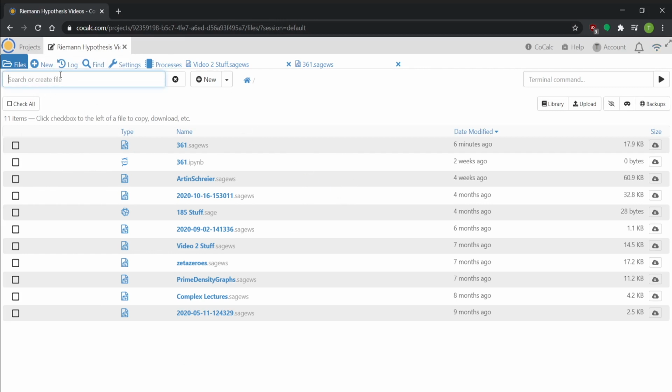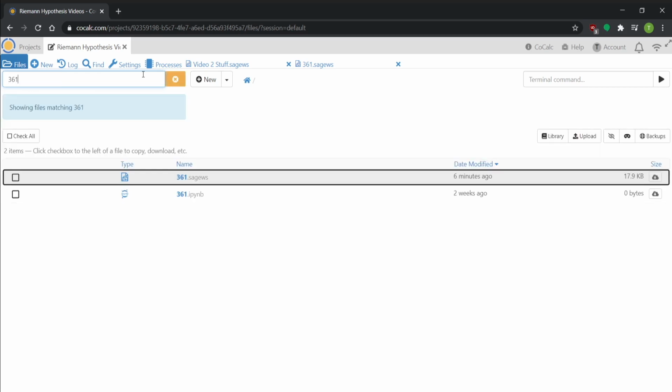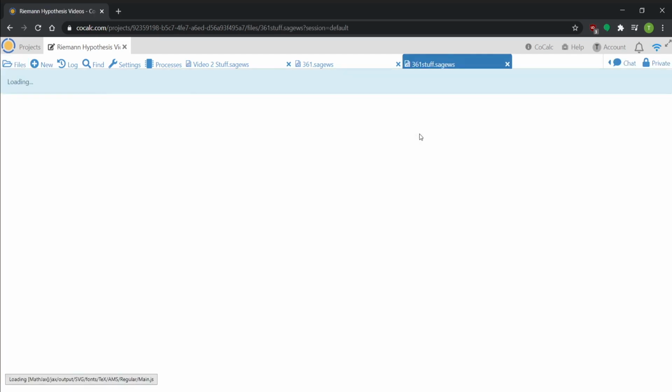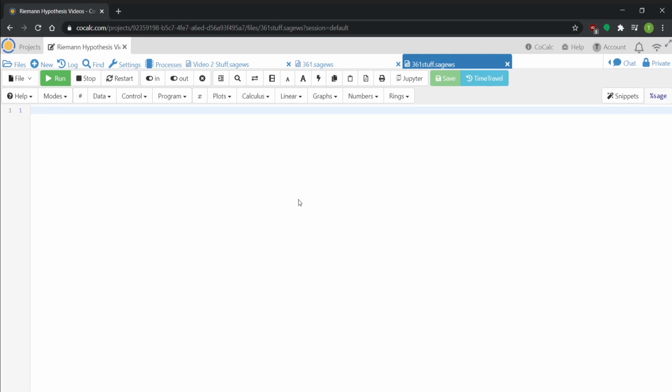You'll want to go ahead and create a new file for yourself. So I will go ahead and call this one 361 stuff. And the way you tell CoCalc that the thing you're looking for is a Sage worksheet is that you type .sagews, or if you want, you can click down here to say, hey, I want it to be a Sage worksheet. Either way, you'll do that. It'll make it, and you'll find yourself at this blank spot here where you have this whole world in which to do things.